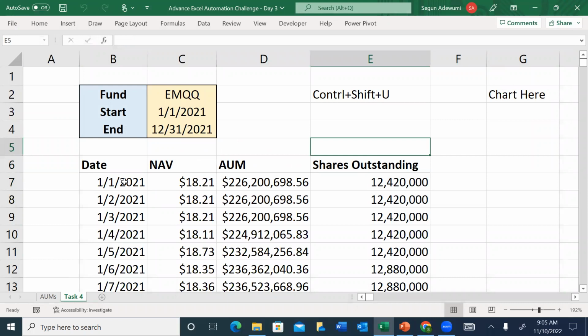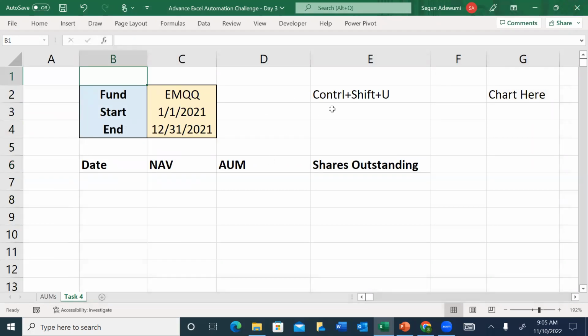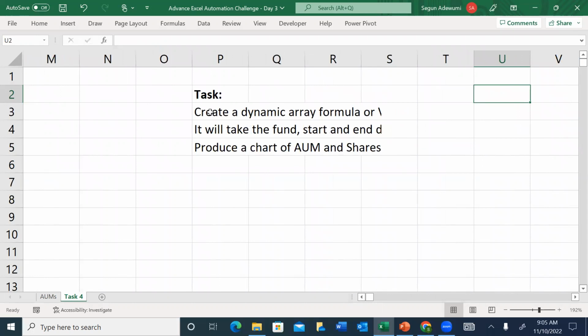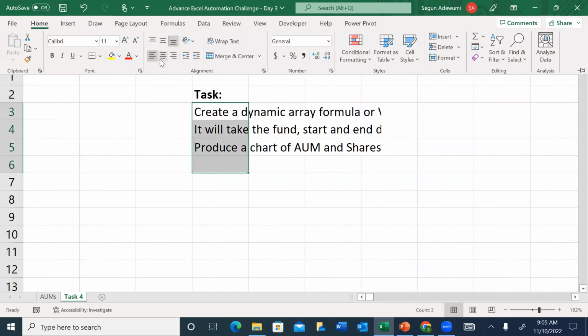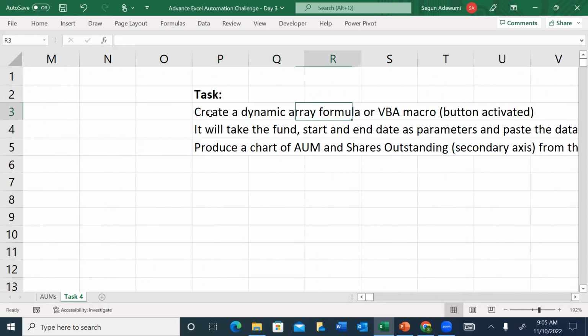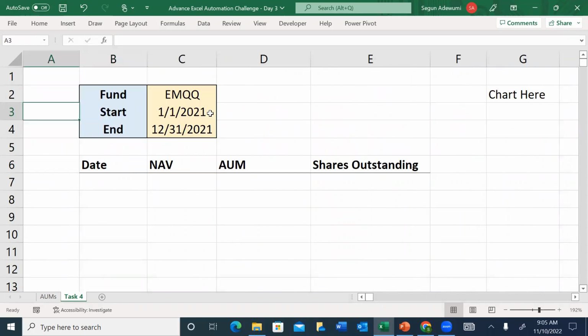Interesting, right? One more thing, I want to take it a step further. Let me delete everything. I told you that we want it to be button activated. You can see what we're talking about here: create a dynamic array formula or VBA macro, button activated. So the button activated macro is what we're going to do now.